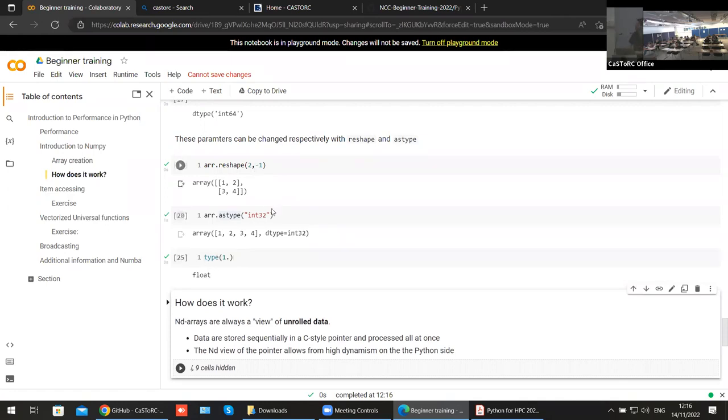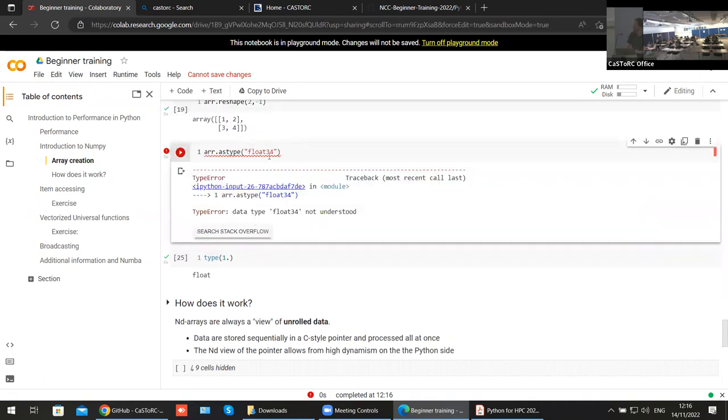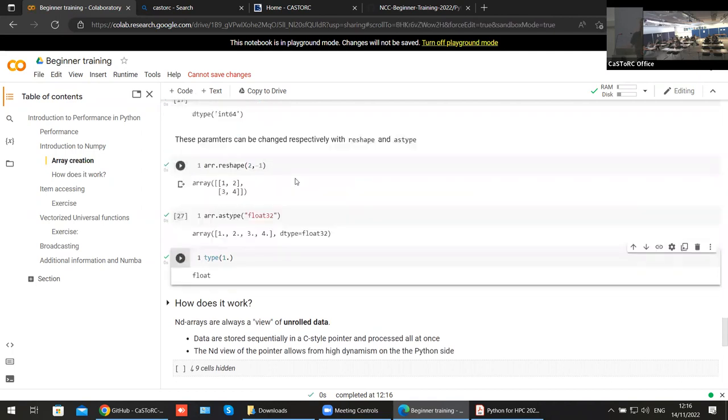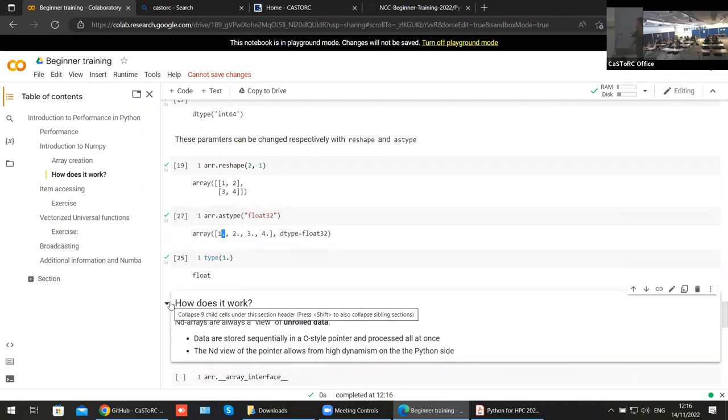In NumPy, I can have a float 32 or a float 64. Sorry, 34 doesn't exist. Float 32 or 64, and it's going to be a 32-bit float or a 64-bit float. And you see now there is a dot because this is a floating point. Okay? Any question? Okay.